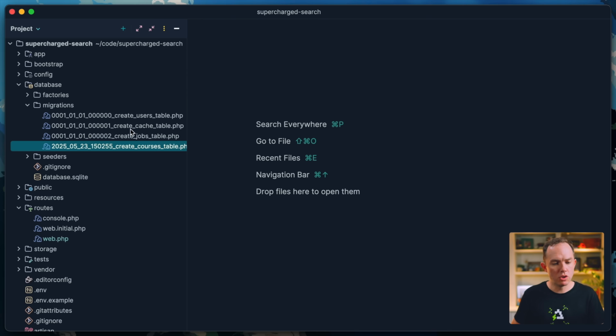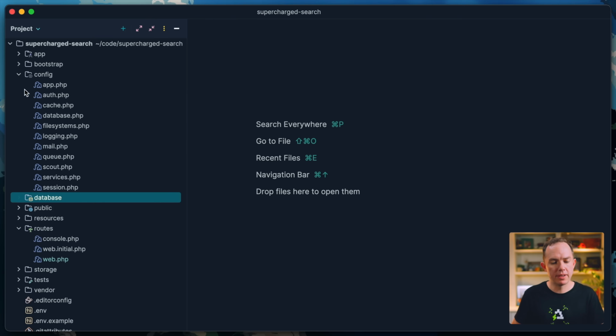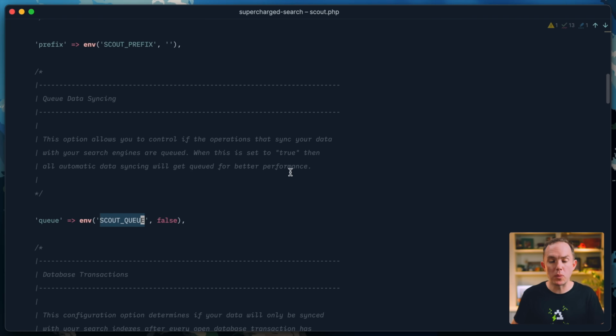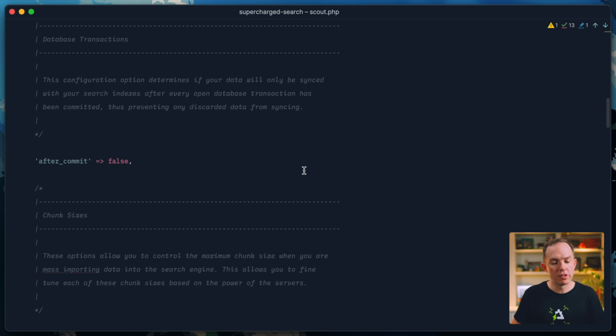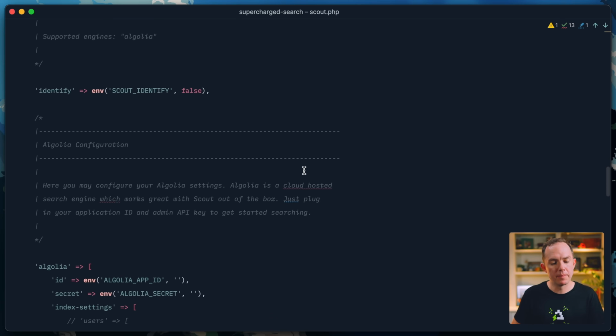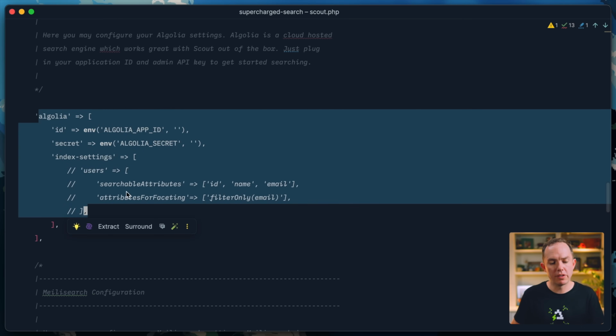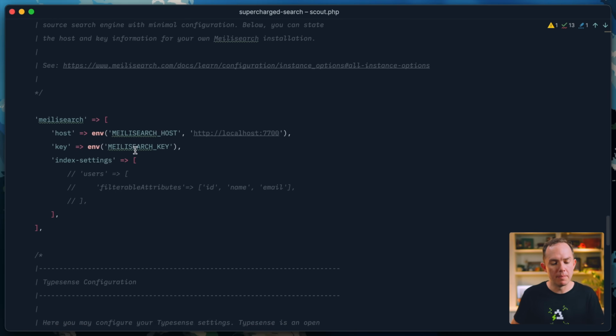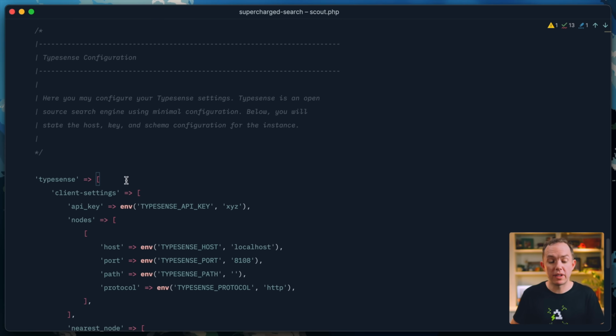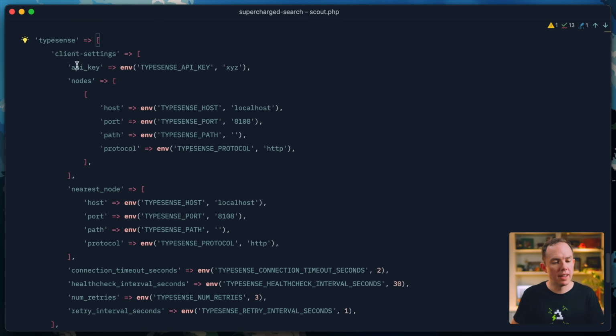Let's return to config/scout, because as you'll see, this is where we declare our schema, just like you learned at the beginning of this course. So I'm going to scroll down, and you'll see some search engine-specific configuration, like if you're using Algolia or this option. But in our case, we're using Typesense, and notice this looks very familiar, right? It's the same thing. Declare your API key, declare your nodes. We did all of this, right?